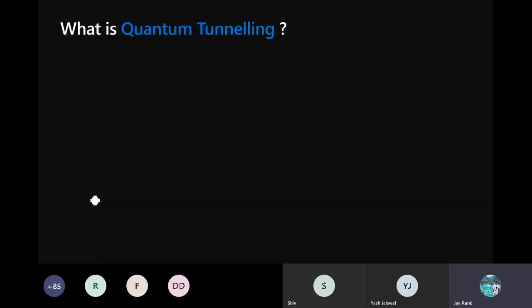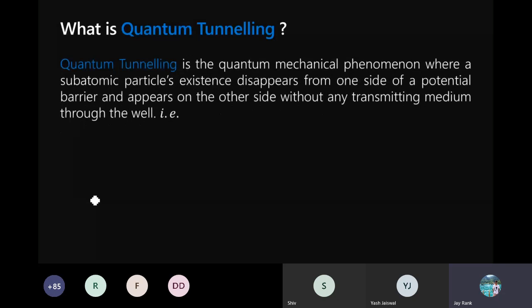Quantum tunneling is a concept through which a subatomic particle's existence disappears from one side of a barrier, and at the same instant of time it appears on the other side of the barrier. Let me just say it once more so that you can have a clearer idea. Quantum tunneling is a concept through which a subatomic particle's existence disappears from one side of the barrier and is found just at the other side of the barrier, like this.